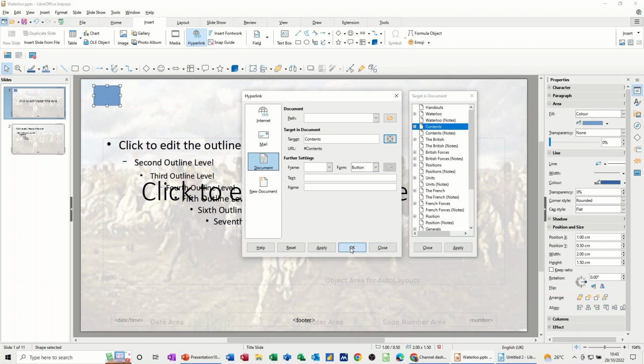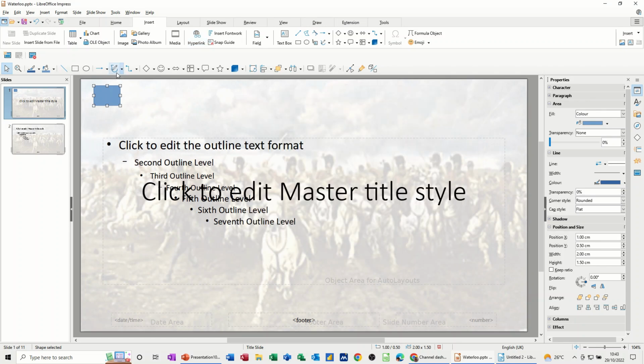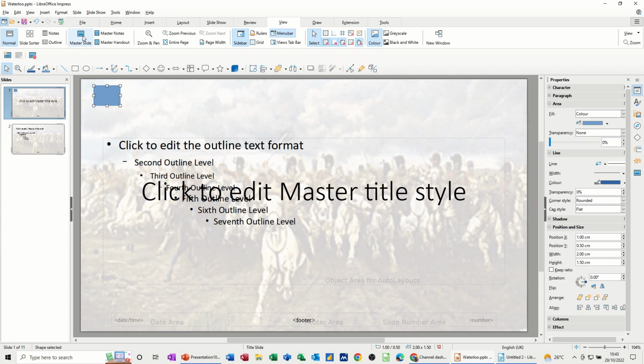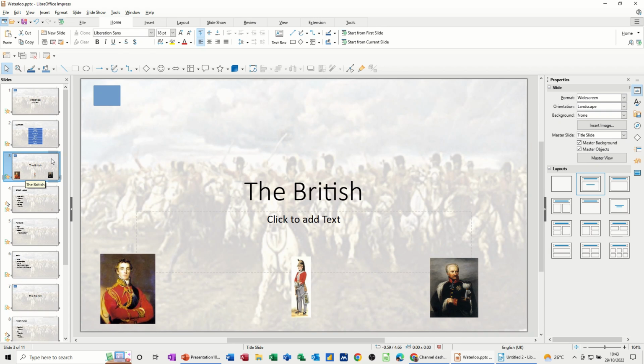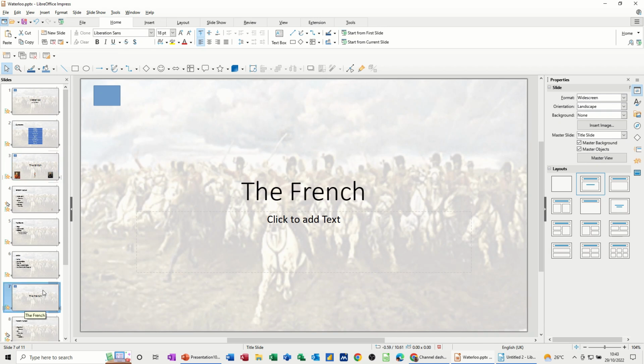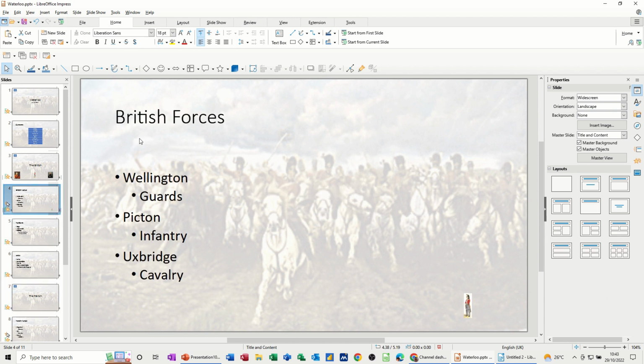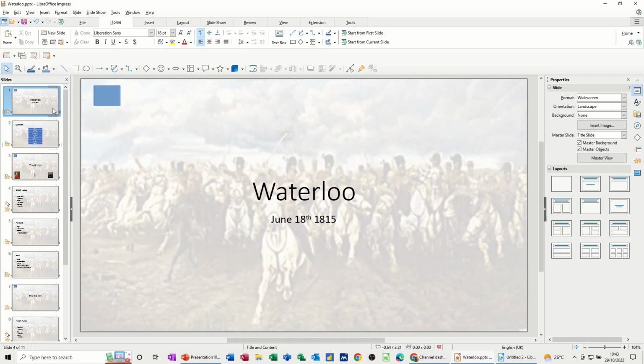Apply that one, OK. And if I come out of the master slide window, go back to normal, that is now going to be on this slide. You can see it on that slide as well. It's going to be on that slide, and it's on this slide also. Now it's not on these slides, so I just put it on the top one, but if you wanted it on both, you'd have to just go and put it on both.